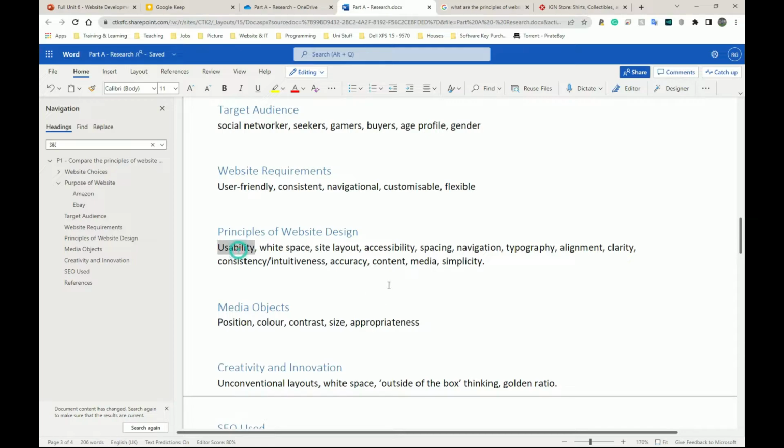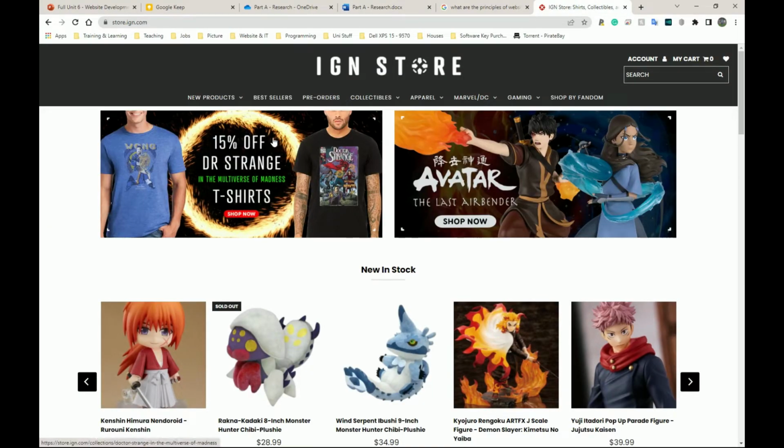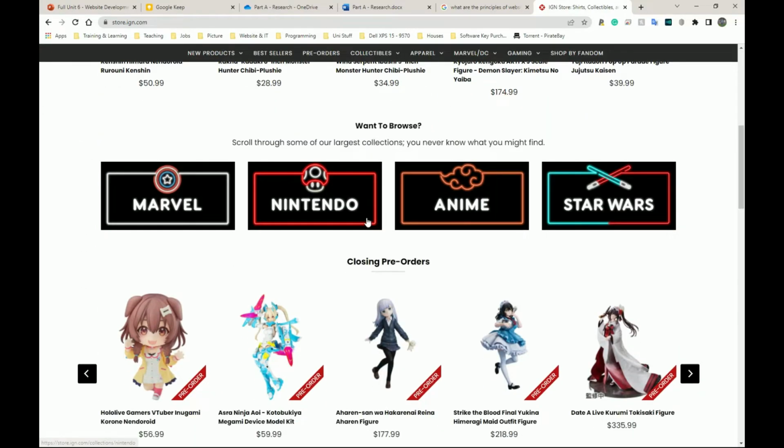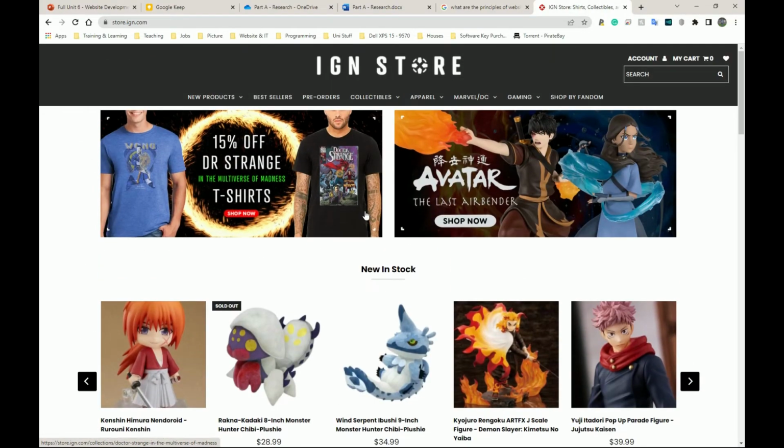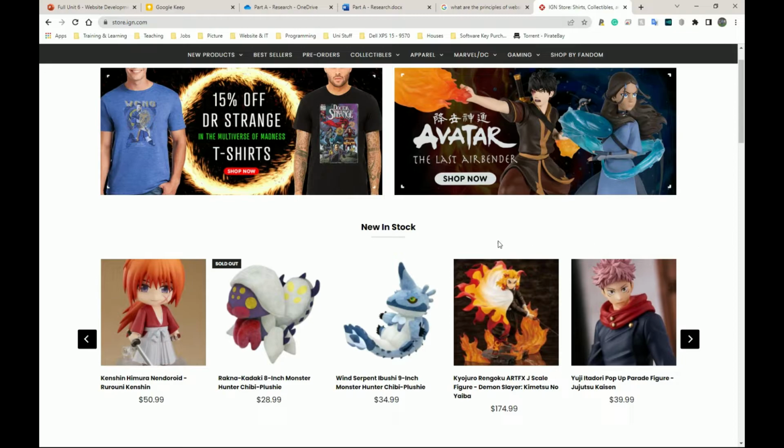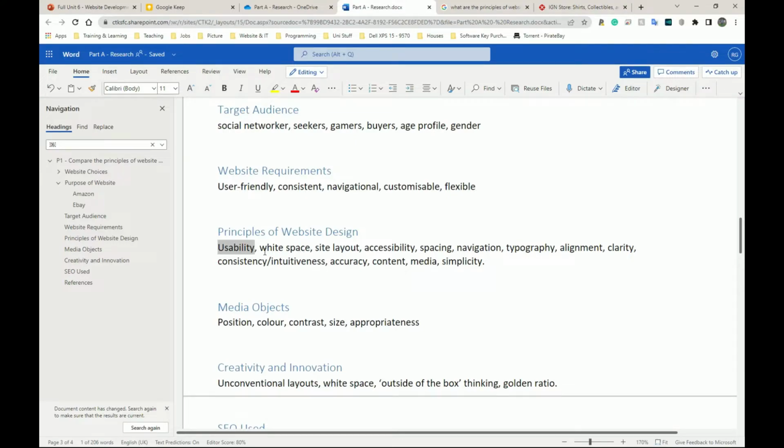So, usability: how usable is the website? Is it user-friendly? Is it good with white spacing? Does it simply have text and images everywhere? Is it separated nicely? Let's go back to IGN. IGN seems to have too much white space in my opinion, because all of this empty gap here could have been filled with maybe some nice imagery, maybe a nicer background. I don't know, it's up to you. So you're going to speak about each of those things.